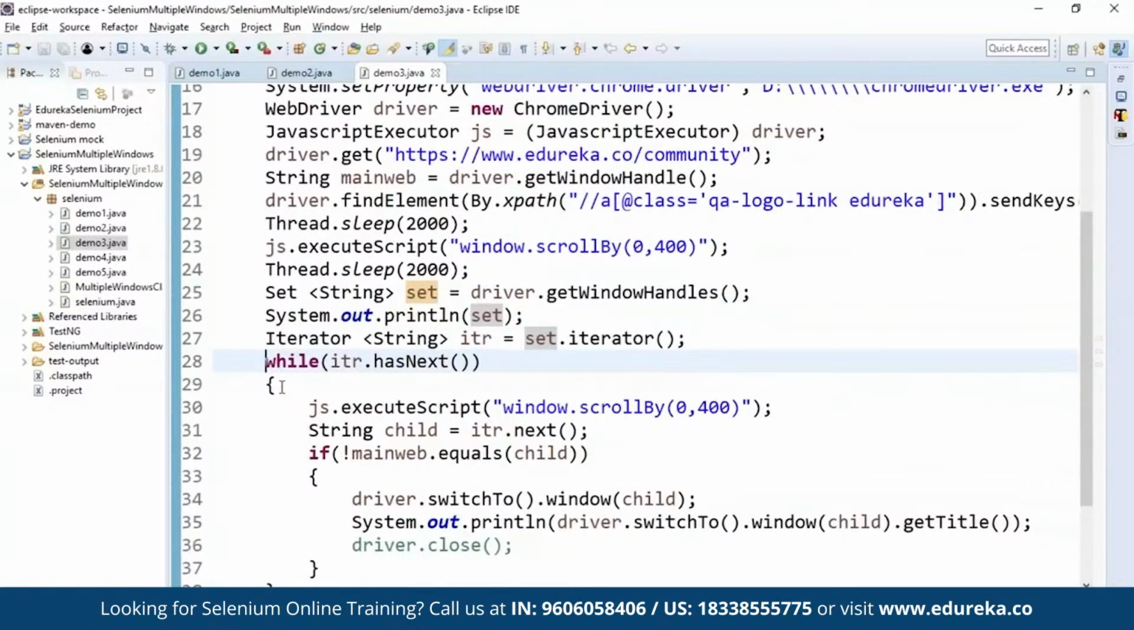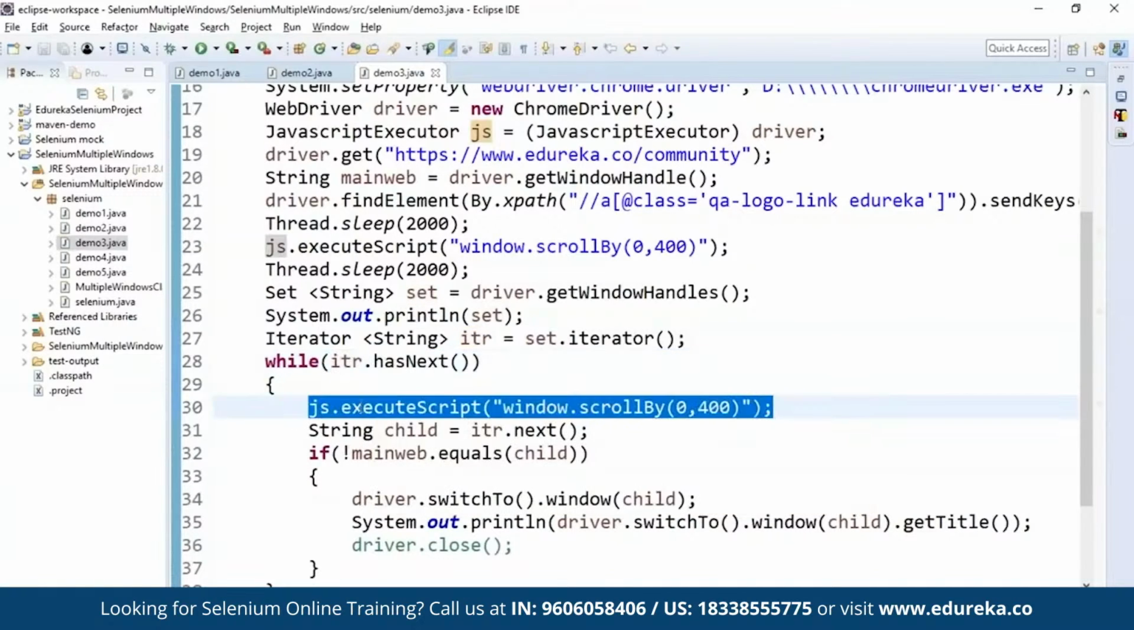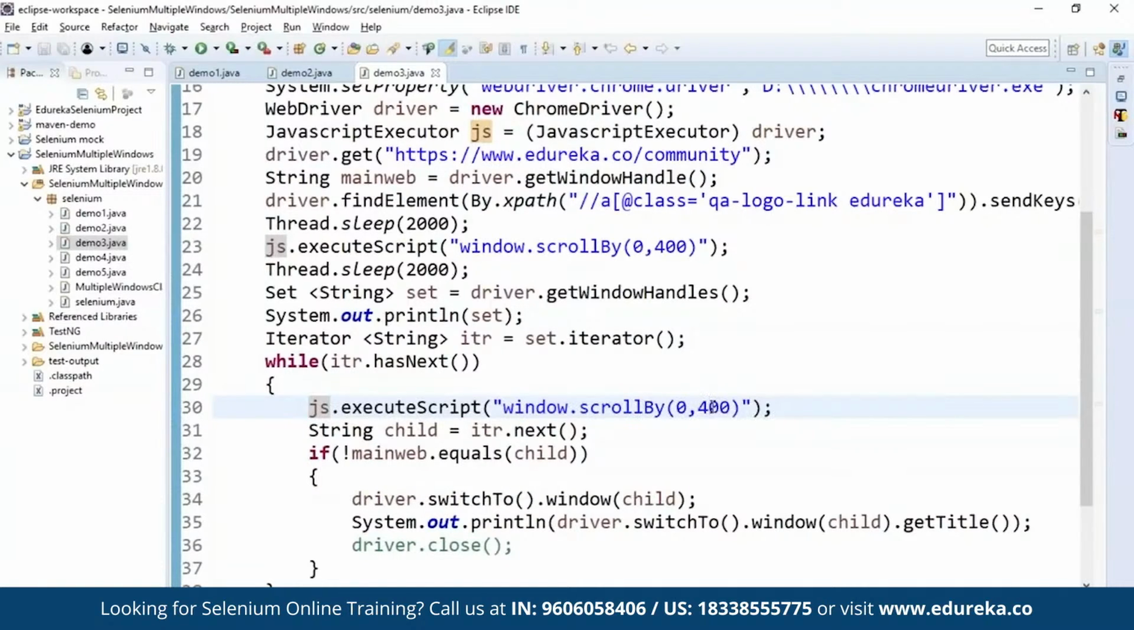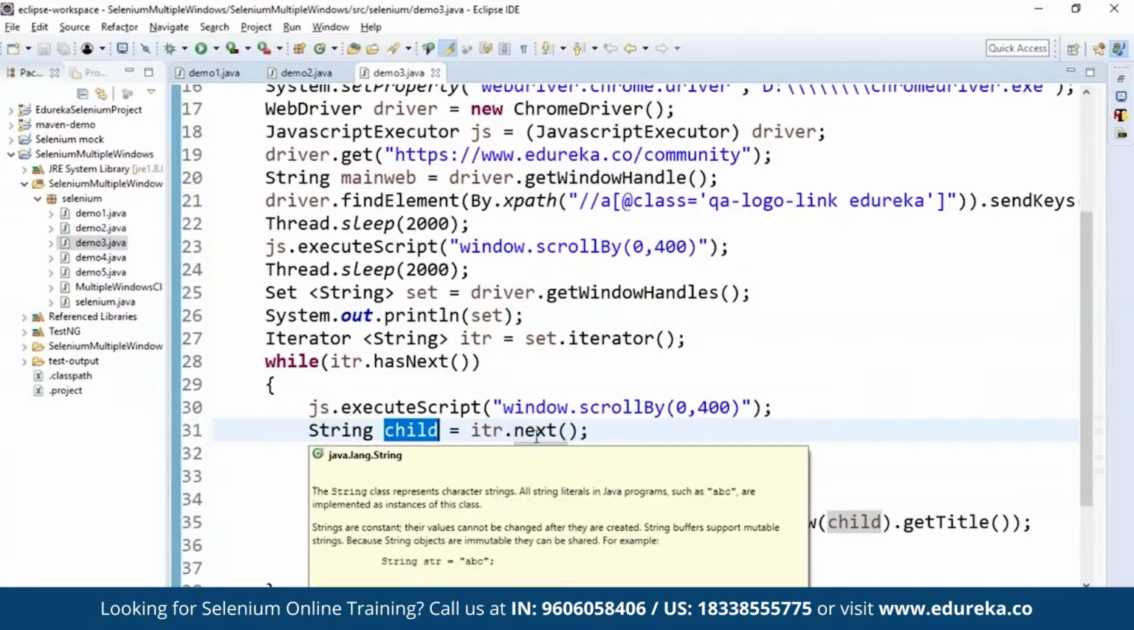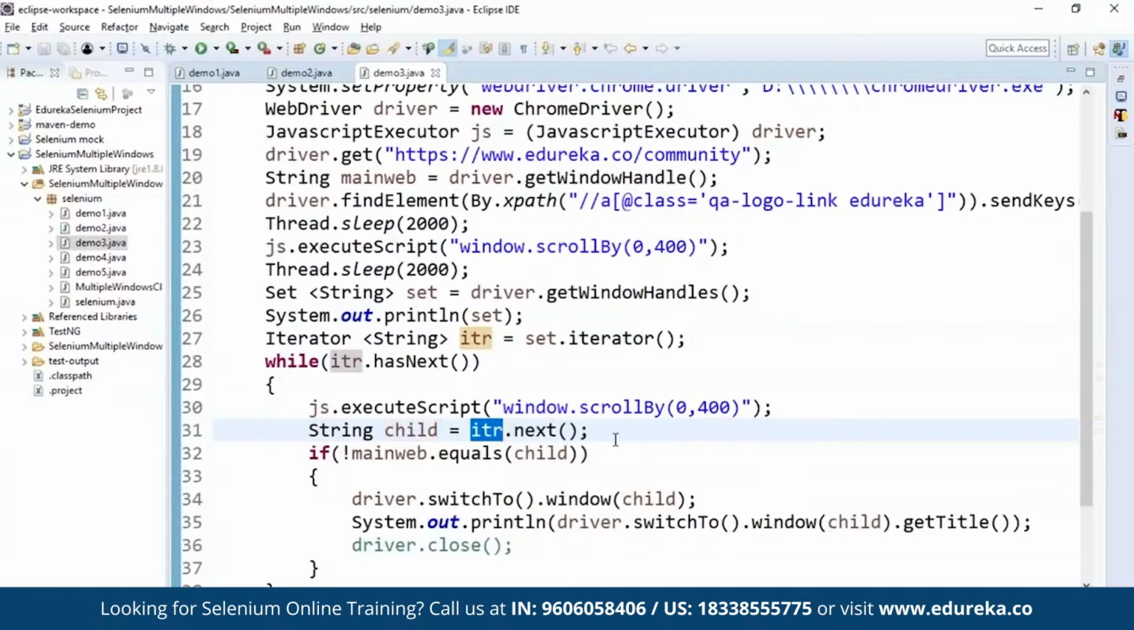And then I'm going to use the while loop to specify if it is a parent window or the child window on which we are going to perform actions. Okay, while the iterator has next, under which we are going to scroll down through the page using the JavaScript executor, that is js.execute script, and we are going to scroll down through a page by the y-axis. Okay, and after this, I'm going to declare the child, which is of the form string, and iterate it to the next.